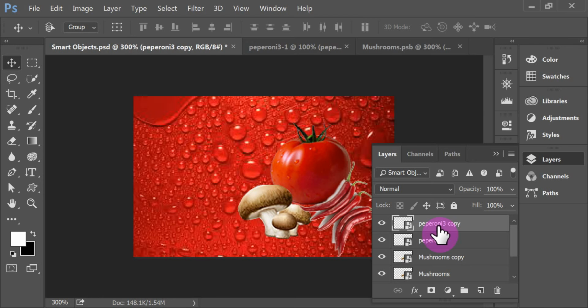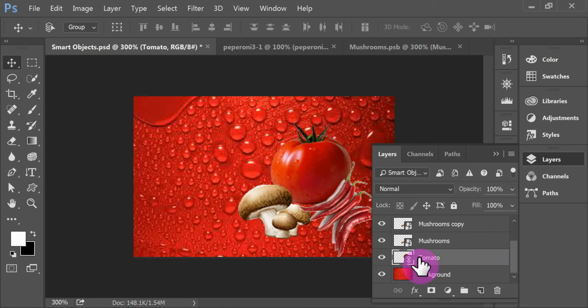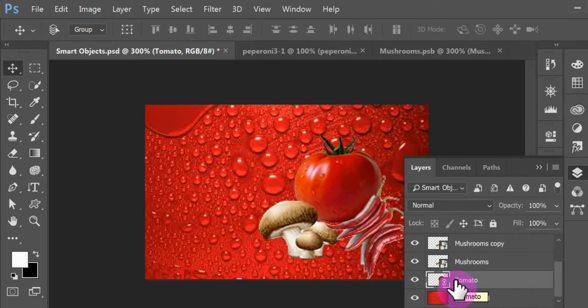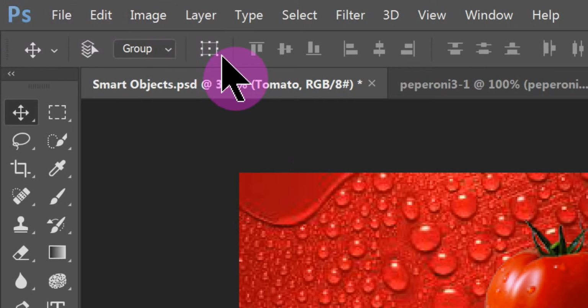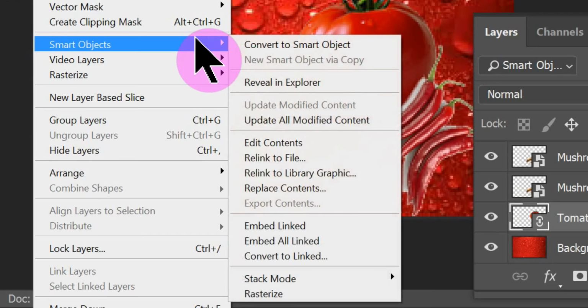Now, I select the smart object from the Layers panel, so I'm going to select my tomato because it's linked, and I'm going to choose Layer, Smart Objects, Edit Contents.